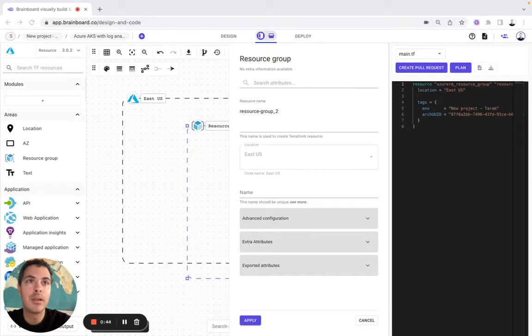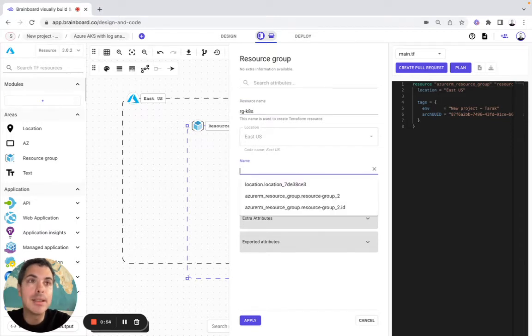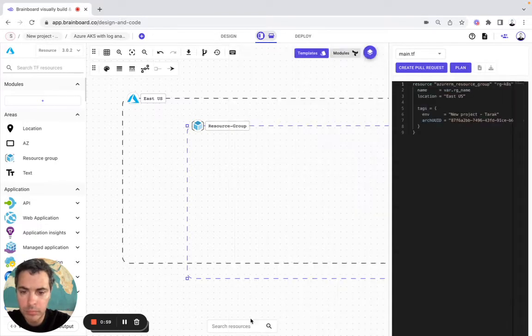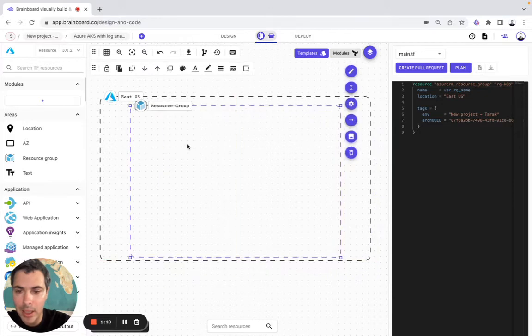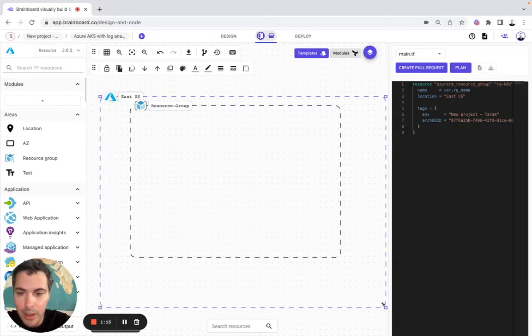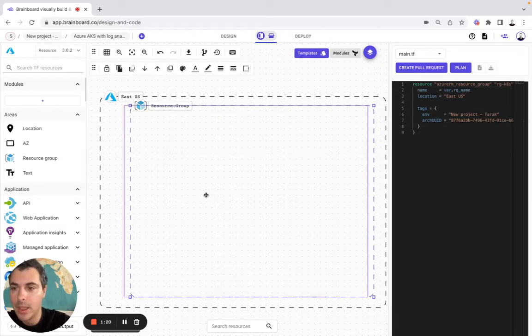It will be RG, this one, and then we will add as a name a variable. As you can see, everything that I'm doing on my diagram will be automatically reflected on my code. So here I will make the location bigger and the resource group as well to add more resources into this.